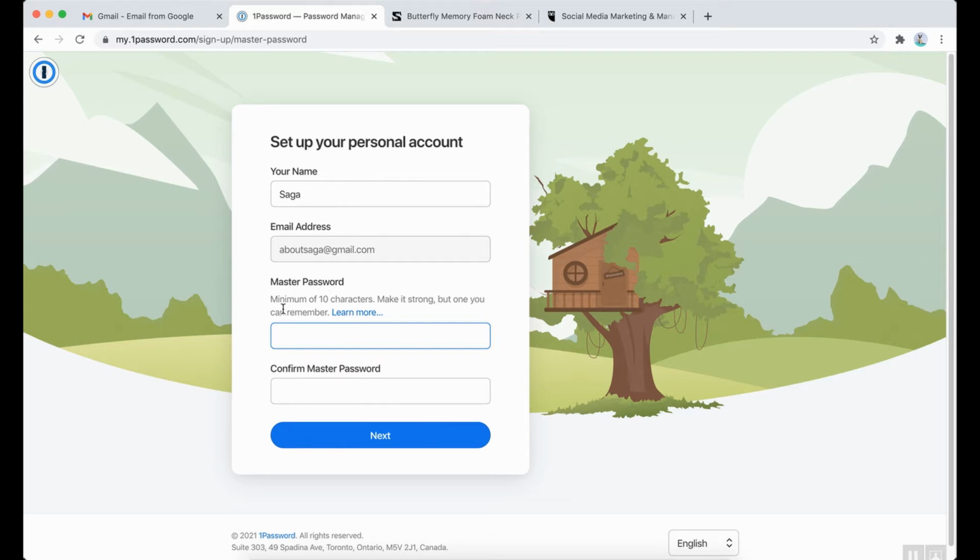So this master password, you really need to remember it. So this is the password that gives you access to all your different passwords. So just make sure that whatever you're writing here, you know what it is and you can easily remember it. Okay.